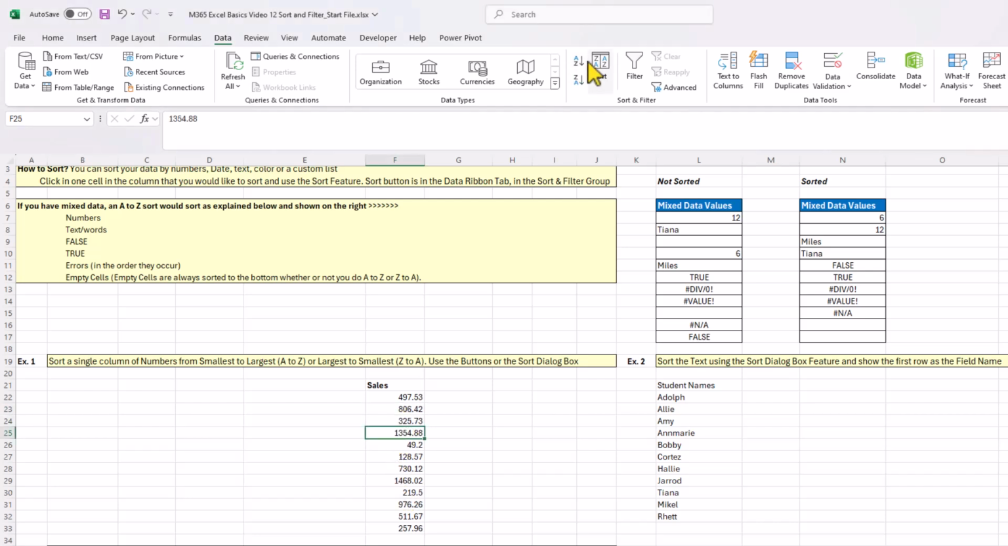And then right here on the sort and filter group, this is just a quick sort and it's simple and easy. The smallest to largest, it's A to Z, which is also the ascending order. So I will click A to Z and that sorts A to Z. If I want to sort from largest to smallest, I will click on the sort button here, Z to A, and that sorts our data from Z to A.